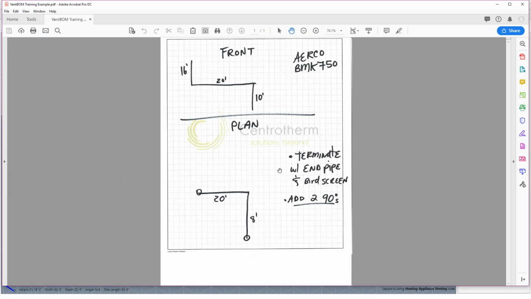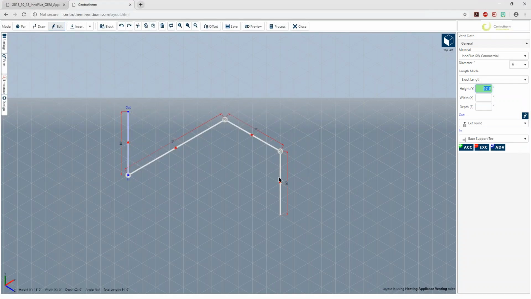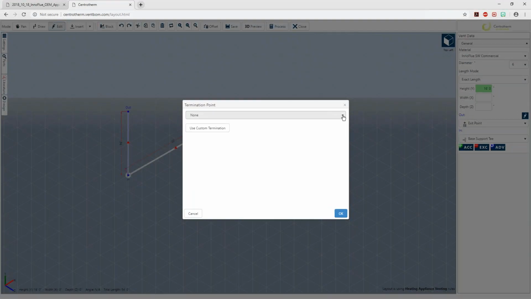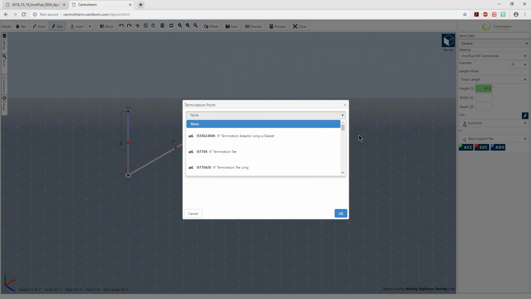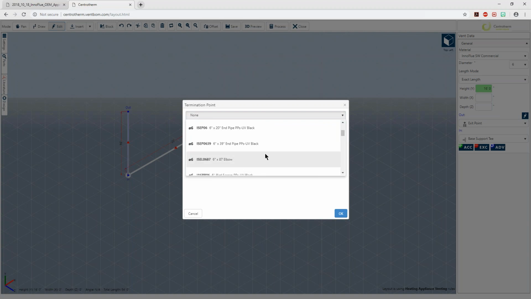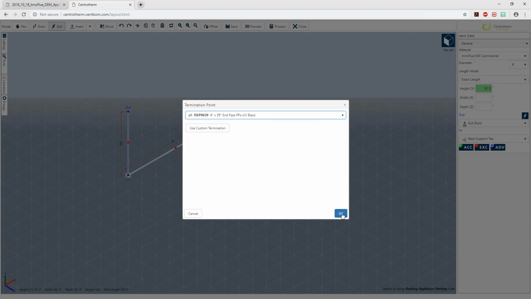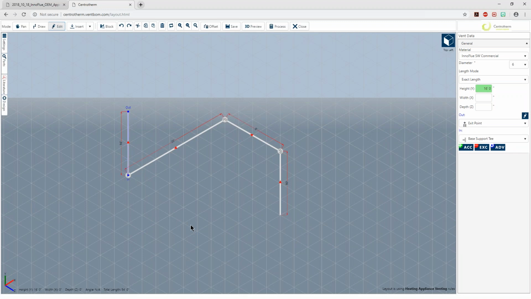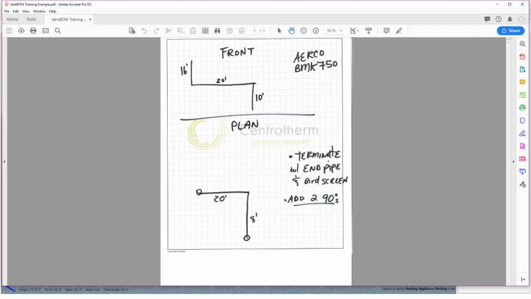Contractor has suggested or requested that we terminate with an end pipe and a bird screen. So similar to the initial piece where we added an adapter accessory, we want to add an exit point accessory as well. So again, we click the arrow, the pencil, which brings up the same sort of drop down, but now we're going to have termination options in the drop down, and we just scroll down until we find the one that has been requested by the contractor, and in this case it is an ISEP 0639 end pipe. Click it, hit OK, and now our exit point has been selected. But we're not done yet. He wants a bird screen.